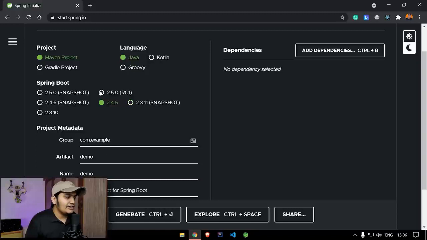Here you can see that different snapshot versions are available, release candidate versions are available. There will be different M1, M2, M3, that means milestone versions available. I suggest you always go ahead with the latest stable version available. Currently it's 2.4.5. Whenever you're watching this video, whatever the latest version available, you can select that particular version over here. So I'll be just selecting 2.4.5 over here.